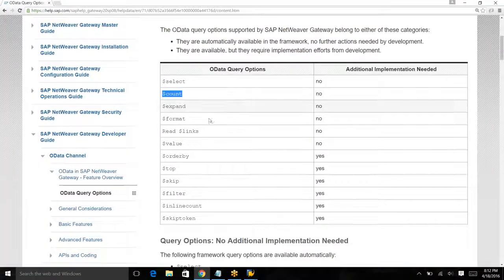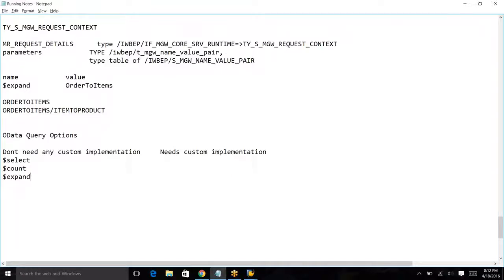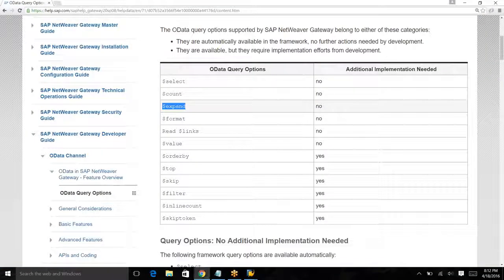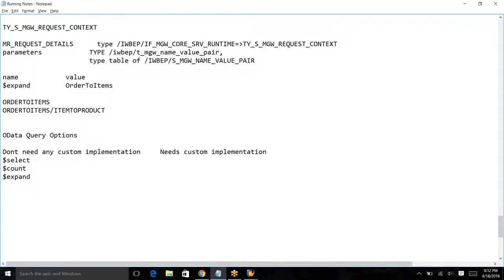Similarly, expand. In case of expand, the framework provides it, but if you want to get optimized performance out of it, you need to implement get expanded entity set and get expanded entity. We have already seen it. And the other one is format, which we regularly use. This format is meant to request the data in either XML or JSON format.